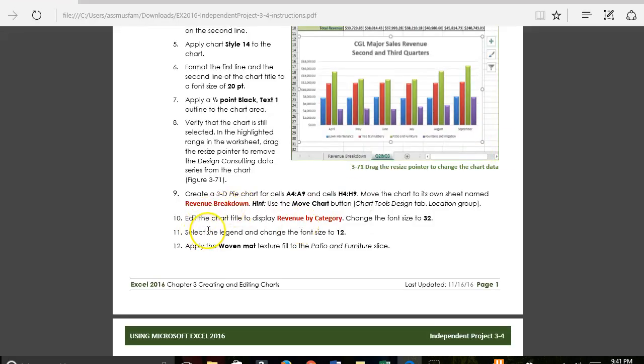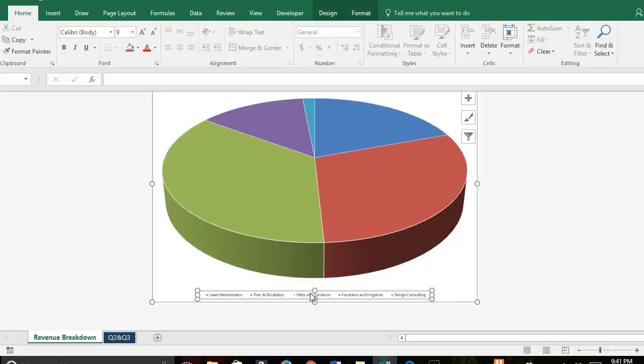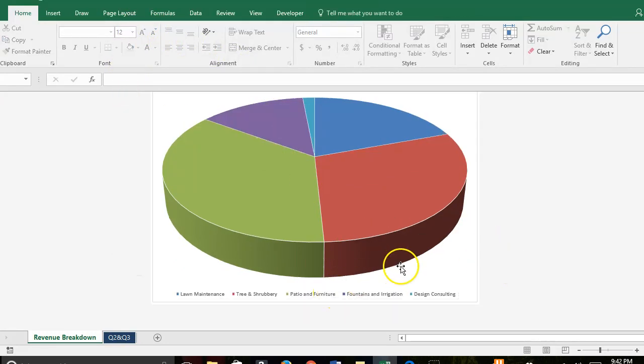Step number 11, select the legend and change the font size to 12. So I'm going to select my legend down here and just come up and change it to a font size of 12. So it's pretty simple, you just have to click and change.